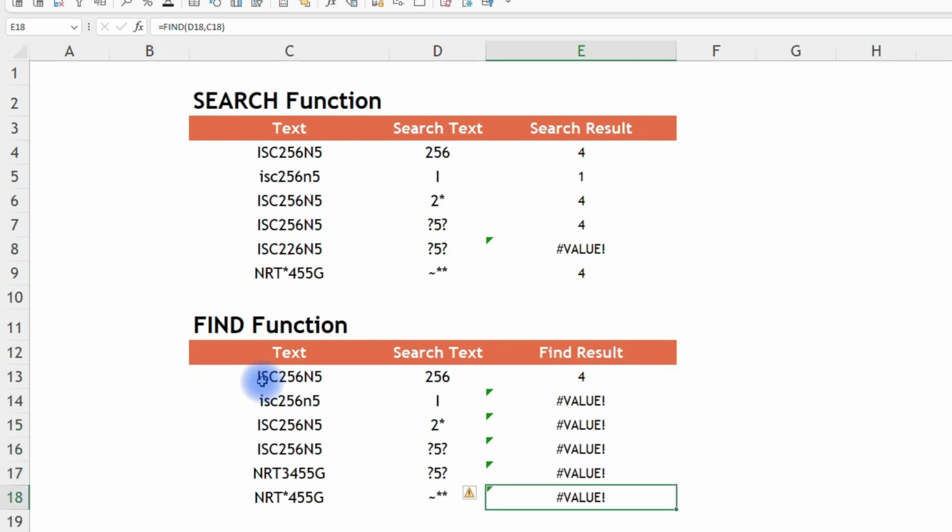So if you want to use wildcards in your search strings, you have to use the search function. If you want to do a case sensitive search, you have to use the find function. I think search function is more versatile, so I always use it instead of find.